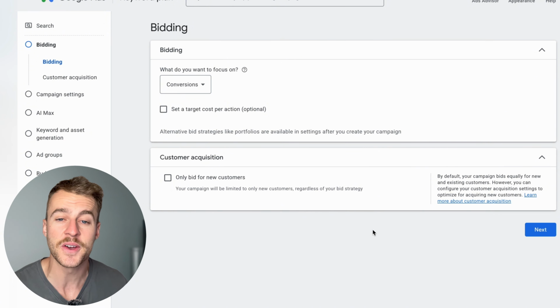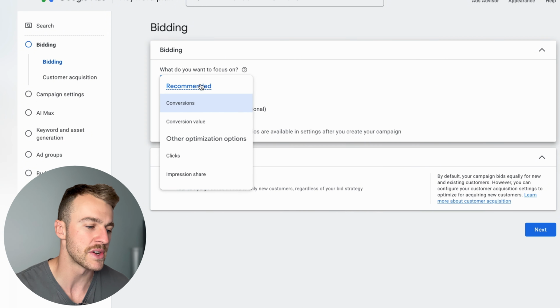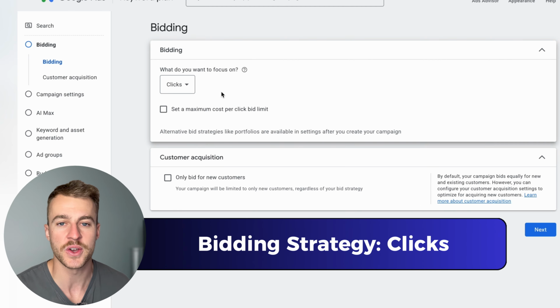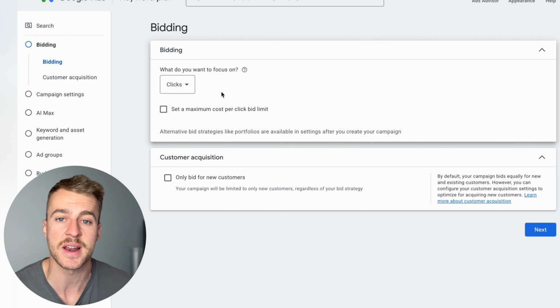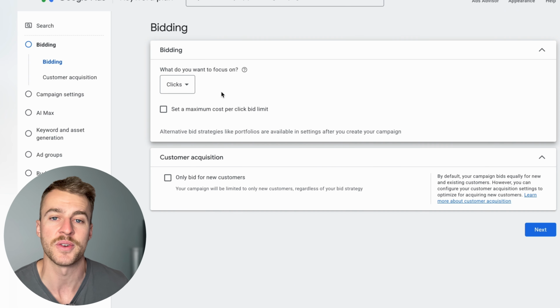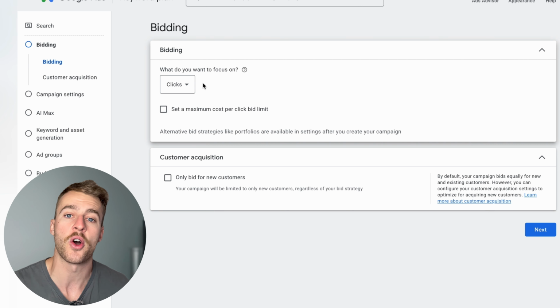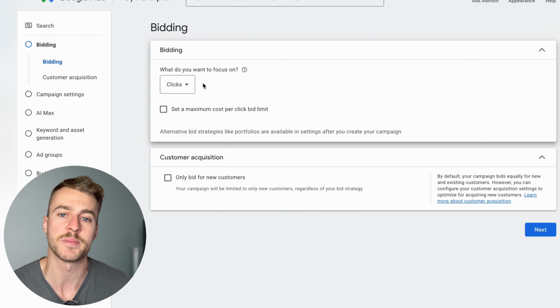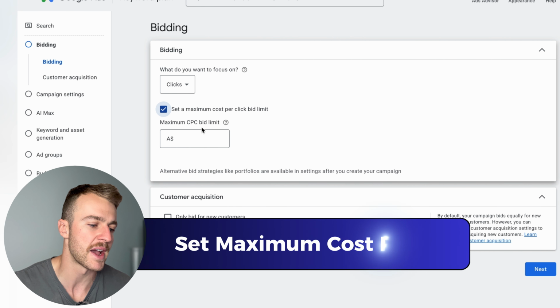Now here's the very first mistake that new advertisers make when it comes to Google Ads. It's the bidding, okay? We want to start this on clicks, not conversions, because we don't have conversion data in our account, so Google will spend a ridiculous amount of money trying to figure out how to get a conversion with no conversion data. We want to put it on clicks and train Google Ads on our own conversion data, right? And then we can flip it over to a conversion-focused bidding strategy with a target CPA. But for now, we're going to focus on clicks, setting the maximum cost per click.